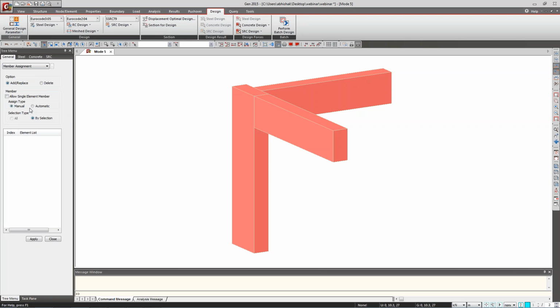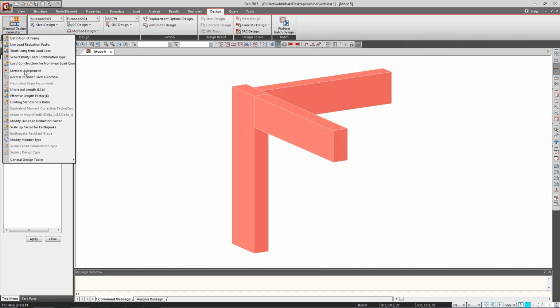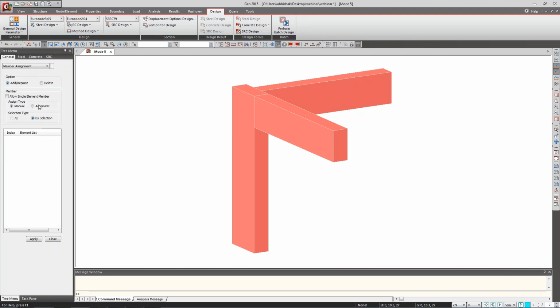But because of finite element basis, at every joint you have to break the element. So because of the secondary beam, your column to column beam is divided into a number of parts. But at the time of design, you want the total beam length for the calculation of the design. For that reason, you have to use this option, member assignment. So go to the general design parameter, click on member assignment, say automatic, say all, and say apply.